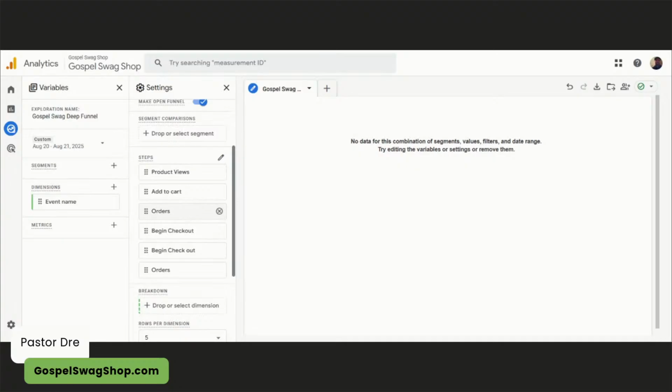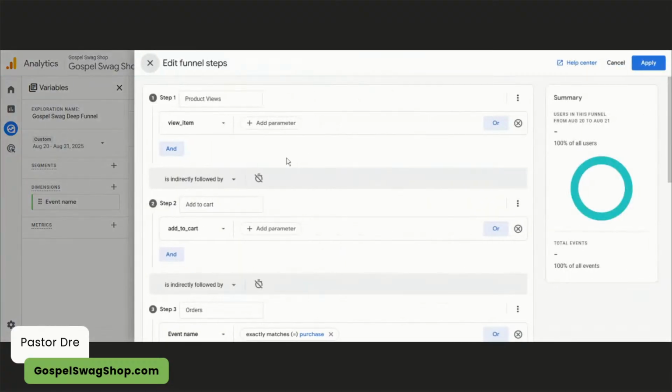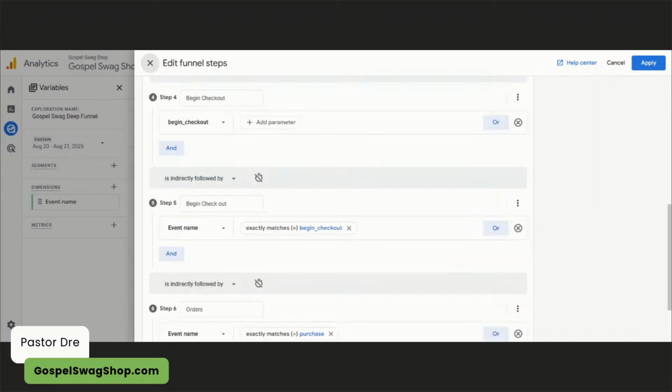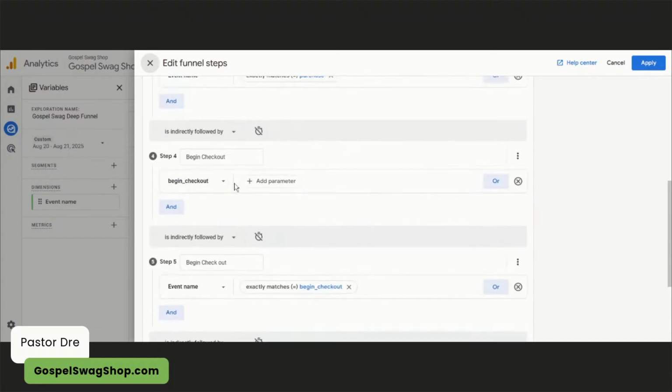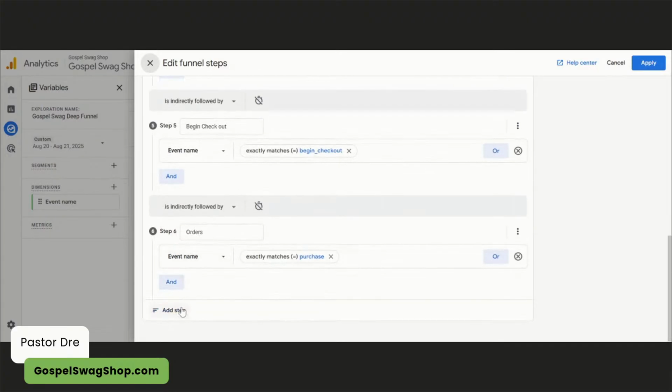Let me see. We want page view, add, we want view item. Oh man, okay, so I gotta edit this here. So okay, I want to add a step. Oh, this is a mission. Well, we're gonna get it though. We're gonna get it. Okay, so that's orders, begin checkout. So I gotta add another step. I wonder if we can move them up.